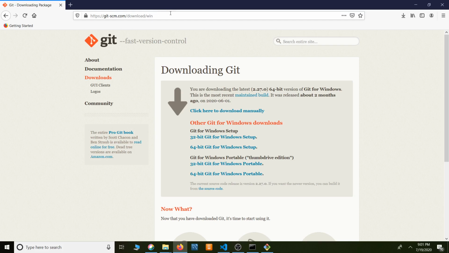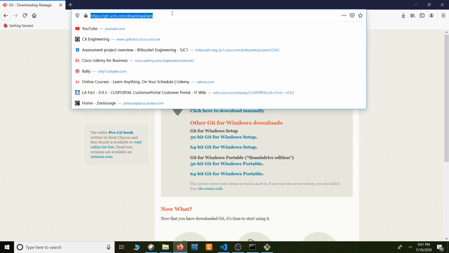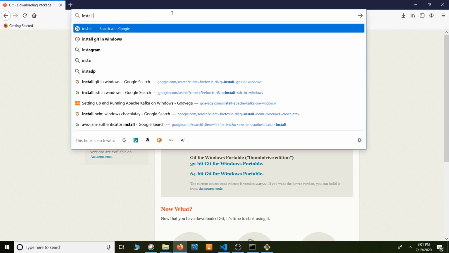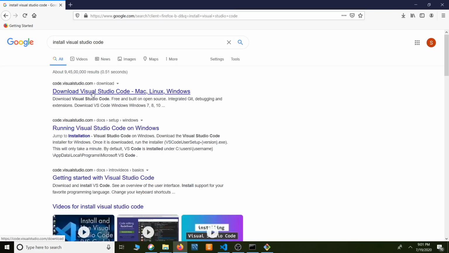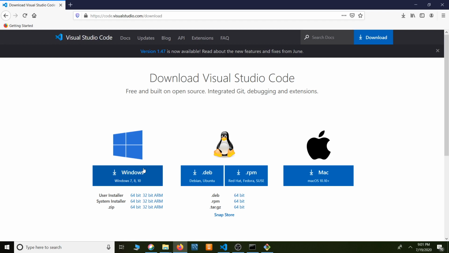To install Visual Studio Code, again go to Google, search for install Visual Studio Code, click on this one, first link. Based on your operating system, select exe file or zip file from below, but you can download exe file.